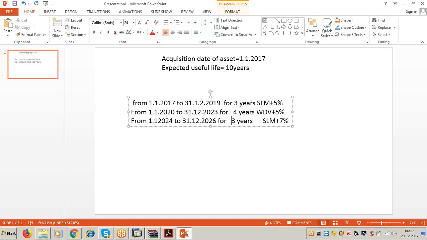Now, before defining this, first you have to understand the difference between straight line method and written down value method. In the case of straight line method, the depreciation is always calculated on the acquisition value. So acquisition value is called base value in the case of straight line method. But the written down value method is also called by different names: reducing balance method, diminishing balance method, or written down value method. In this method, the depreciation is calculated on the net book value.